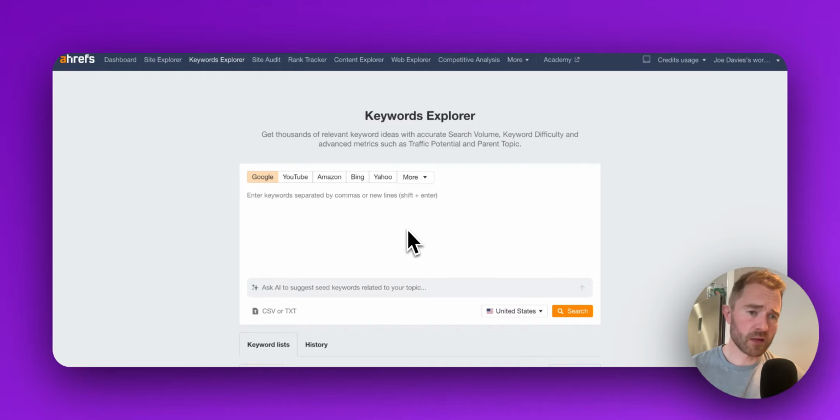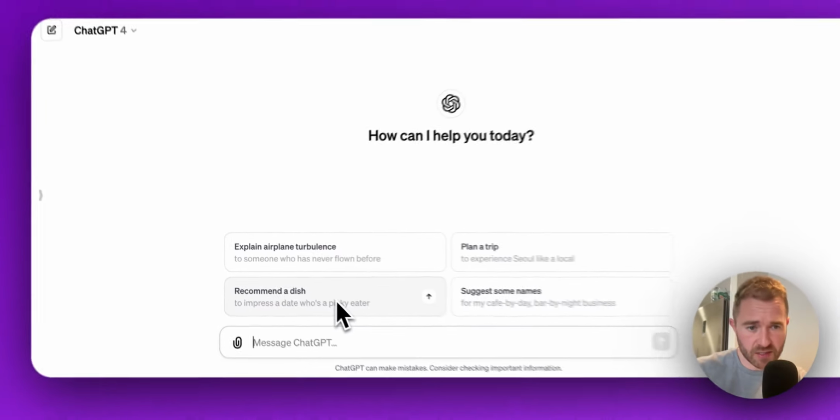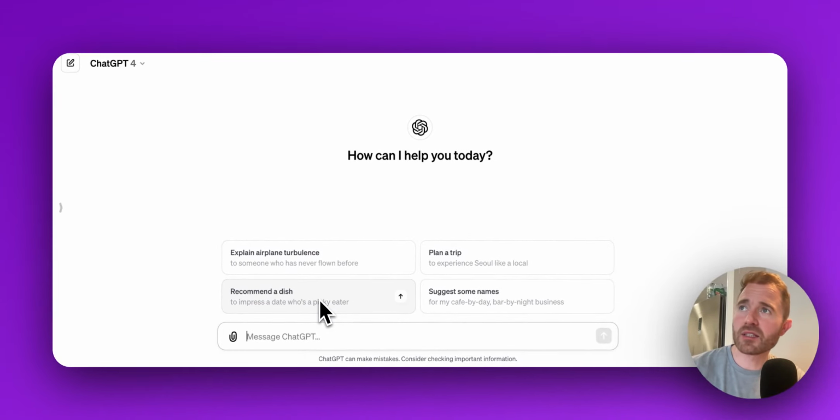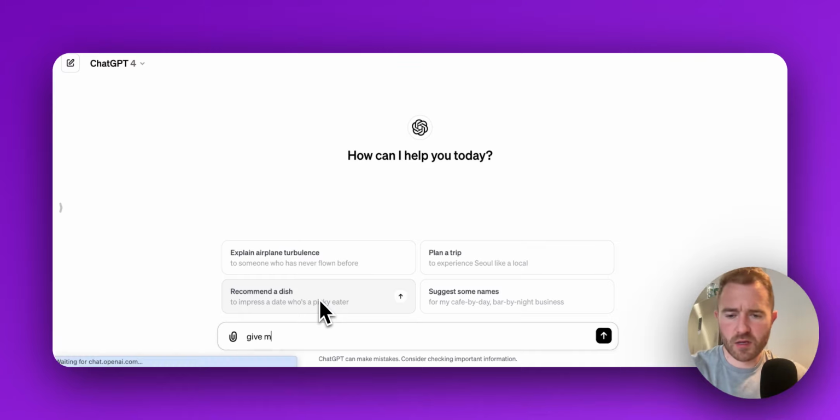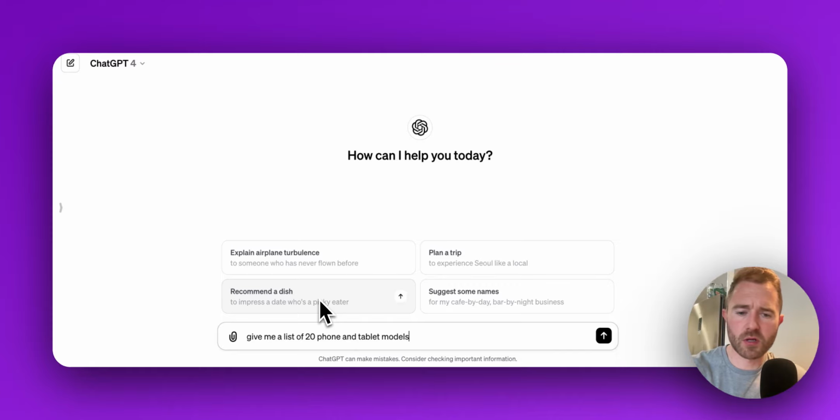Now let's see. So the first task is to combine ChatGPT with Ahrefs to get the keyword research going. I would use ChatGPT first to get the list of entities. Now, what's entities? Entities are the different products. So model numbers, brands, and software. Model numbers, brands, software.